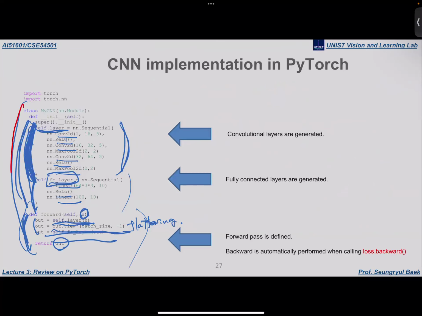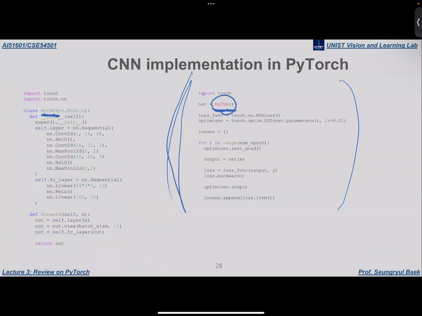This is another way to implement deep architectures in PyTorch, using a class. You have to define two things: the first one is the network initialization part, and the other is the forward function. For backward and parameter update rules, you don't have to implement them yourself. We can just inherit them because they are the same functions for new architectures. We don't have to implement that.